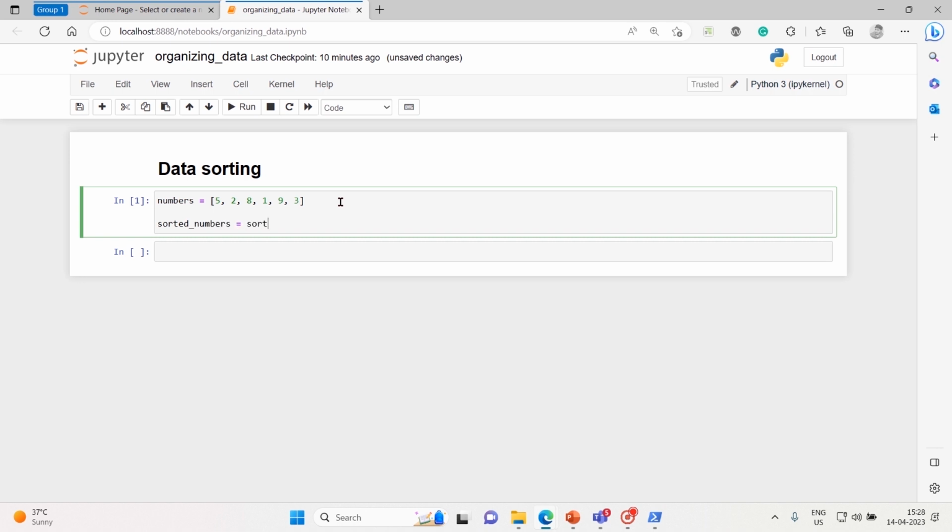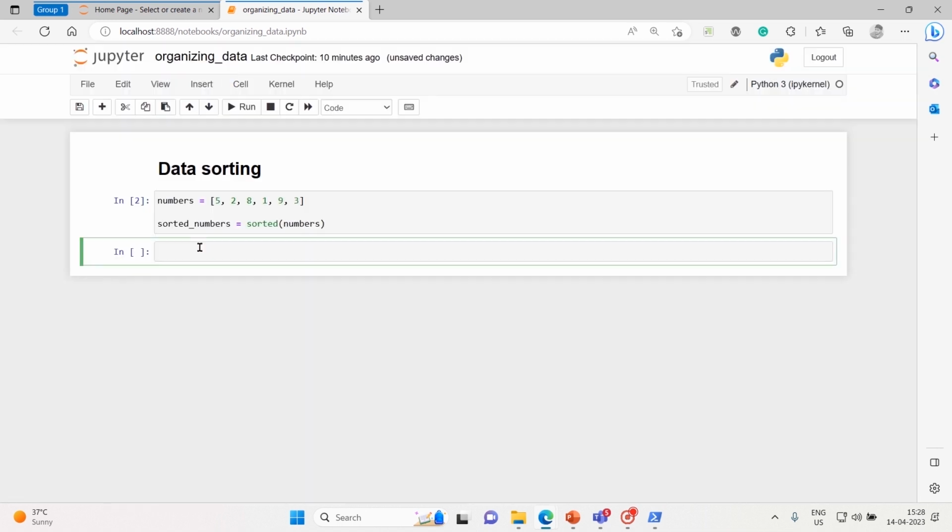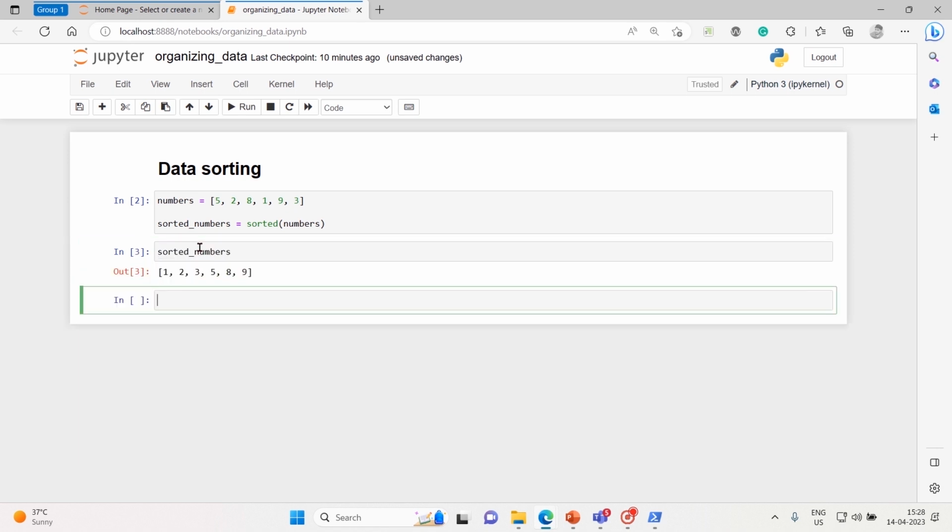So now what I'm going to do is type sorted_numbers is equals to, I'll use sorted. You can see that this is the function I'm going to use, the sorted function, and numbers is our sequence object, a list object name reference, and execute. And let's print the sorted numbers, and here it is, they got sorted.